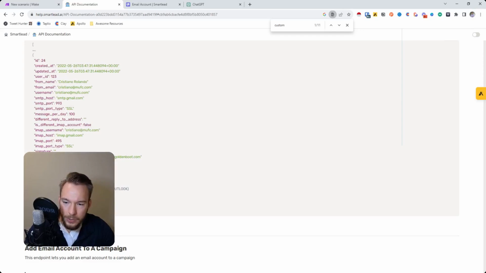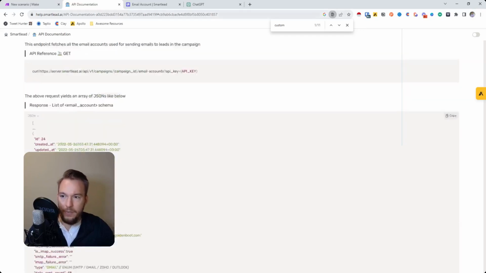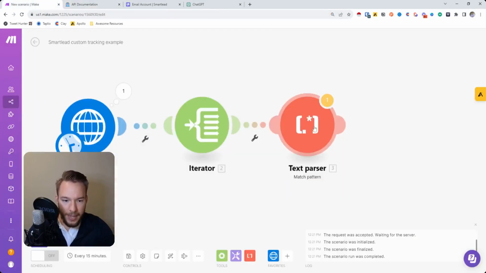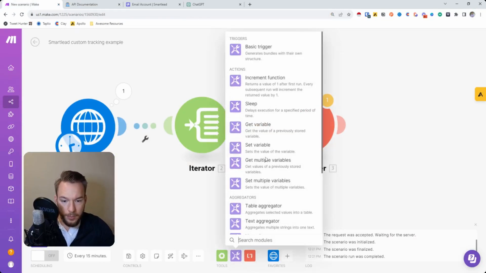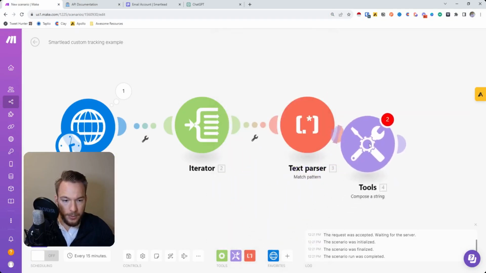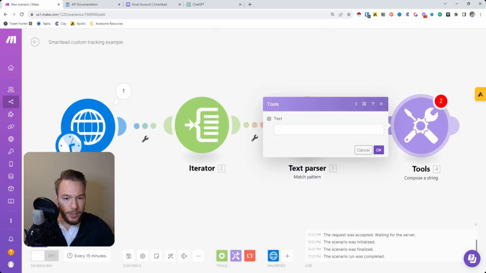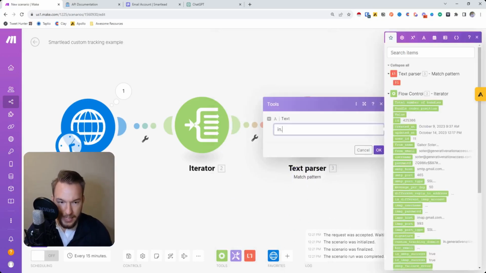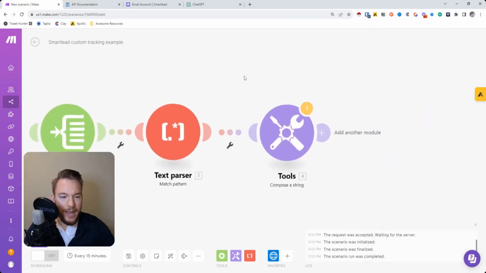So what we're going to do is compose a string in make.com where I just use in.goldenboot.com. So we're going to make this "in." and then we'll just have the domain. The way we do that is we use a tool, and we're going to compose a string. Great. Bring it over here. Now the text is going to be "in." and then we're going to take our pattern over here, and now we're all set.